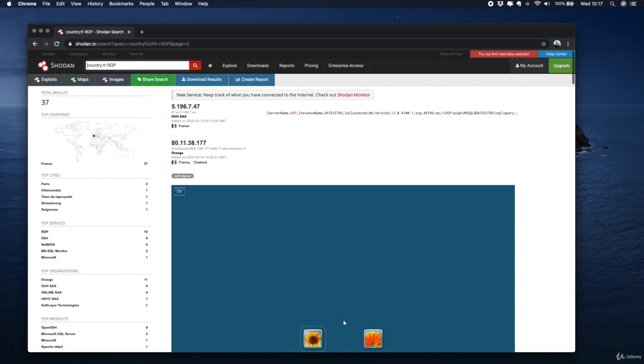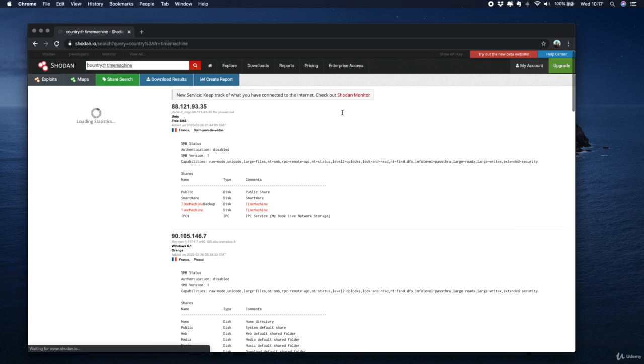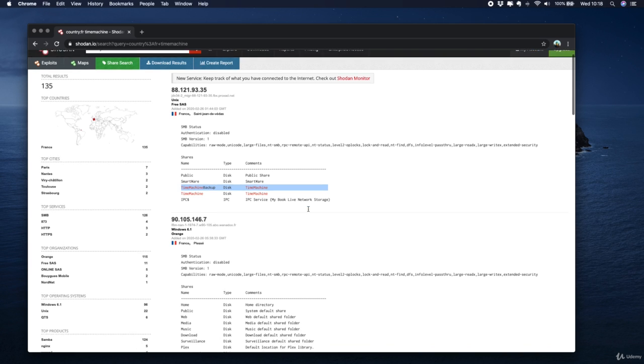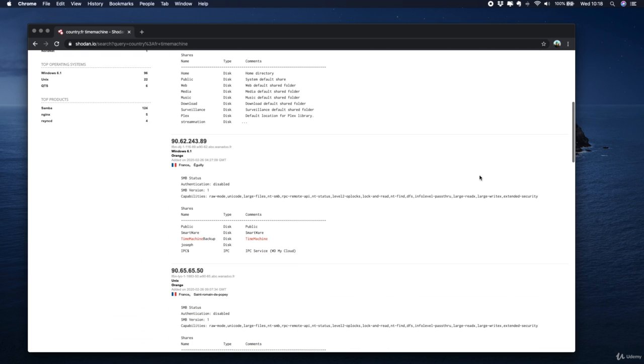Also imagine that you want to search for a backup. Well, we know that Mac computers use Time Machine. But if I search for Time Machine, there you go. As you can see, some disks with an available Time Machine that we probably can just access and have access to the information.